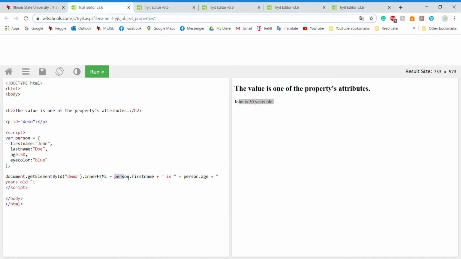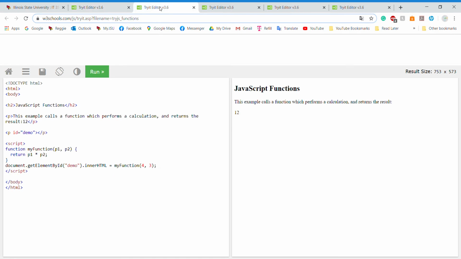And yeah, it's right up here. So this property is equal to John, and this thing is equal to 50, and that's our result right up here. Pretty simple, right? Now we'll talk about functions.